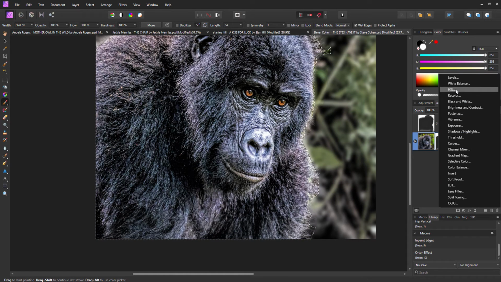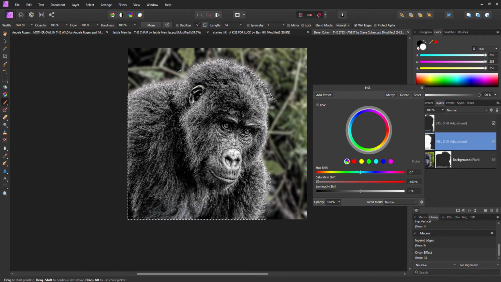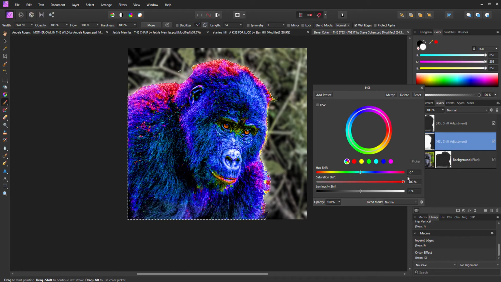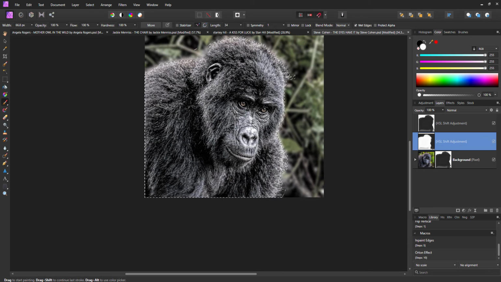take a HSL. Could use black and white, but no, let's just use a HSL and take it straight out. You can see the difference there. He really is black and white now, rather than that. He had a hue of blue. As you can see, if I increase it, there's the blue. So I can take this down, maybe not all the way, maybe just to about here, because everybody knows gorillas are black.